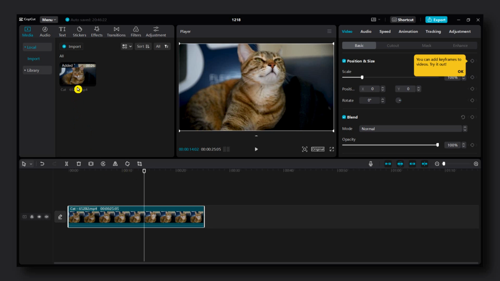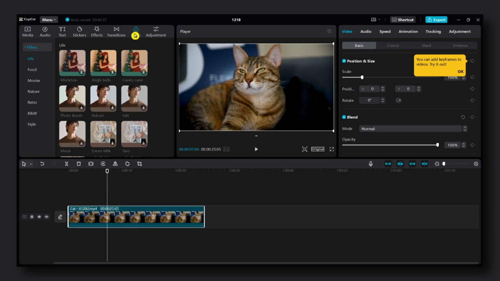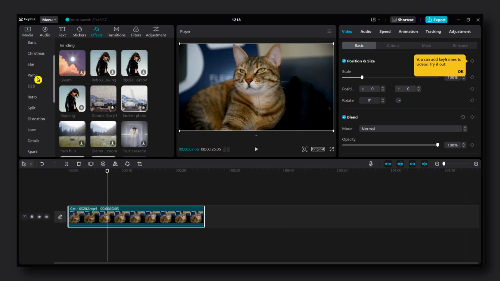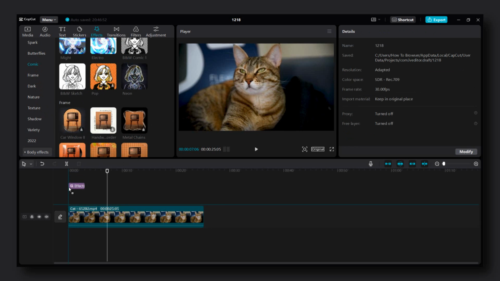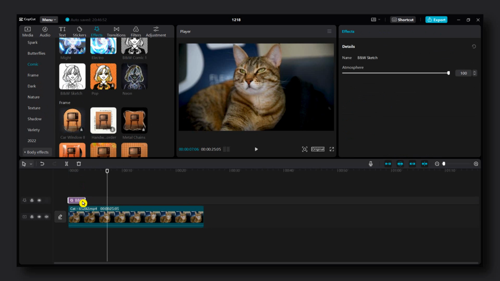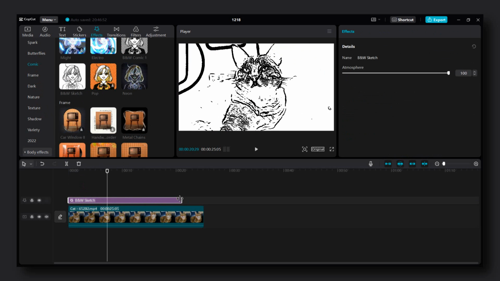So now grab the video, import a video, grab it and drag it into the timeline, and here what you have to do is to go to filters. And here in filters, please go to effects. And here in effects, please go to comic. Where is comic? And here scroll down and grab this effect. And now expand it all through all the video.